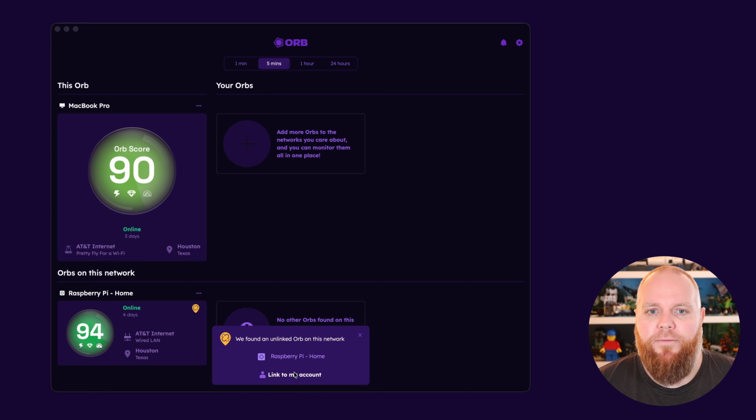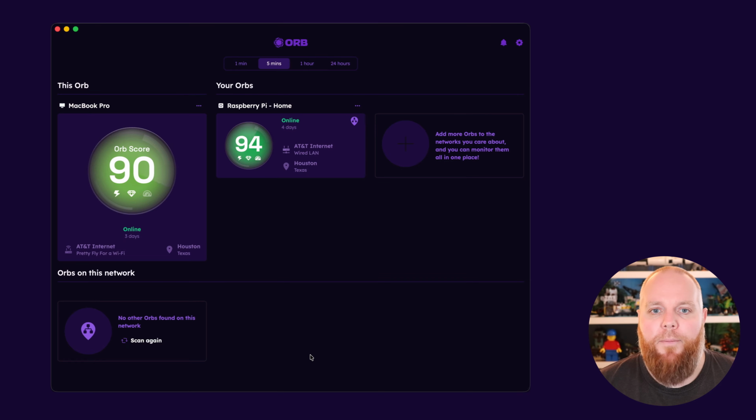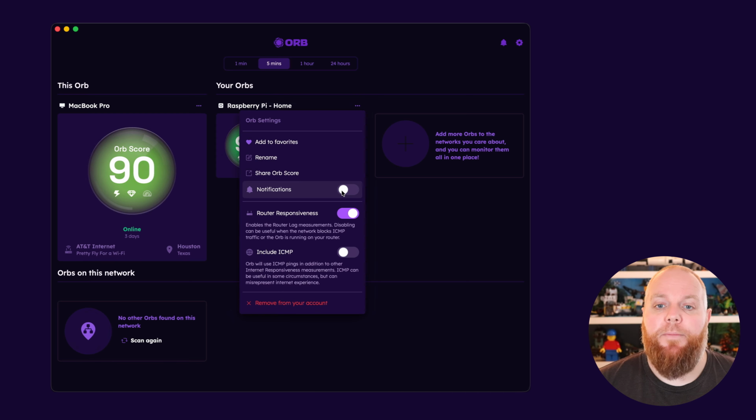Once ORP is running on the device, we can link it to our account from the network. Now your ORP app and your device sensor are all part of the same ORP environment. Finally, you can set up alerts for your sensors as well, so you'll be notified if the connectivity for that device is having issues.